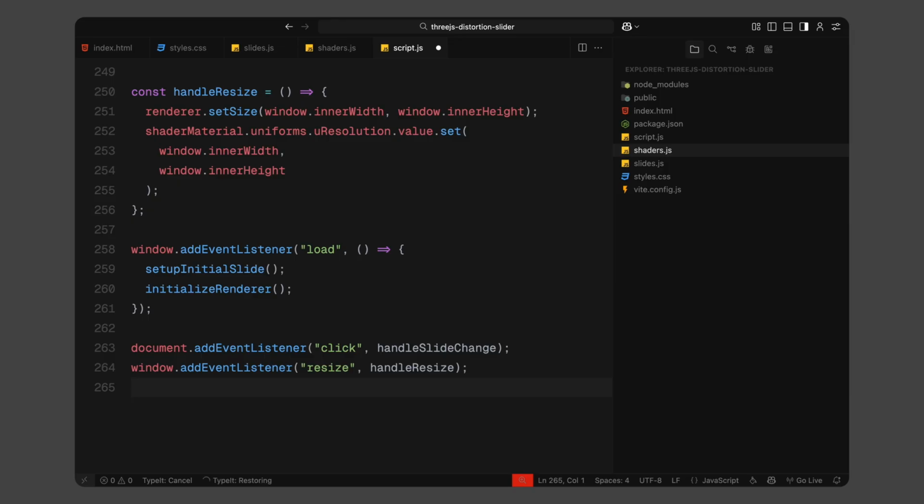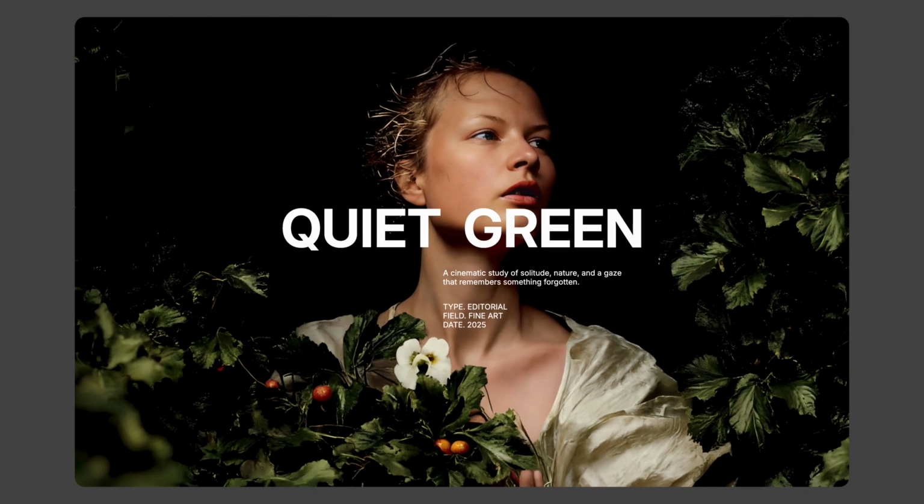And that's it. The whole setup is done. We have got a full screen content slider animated with GSAP and powered by custom shaders in Three.js.